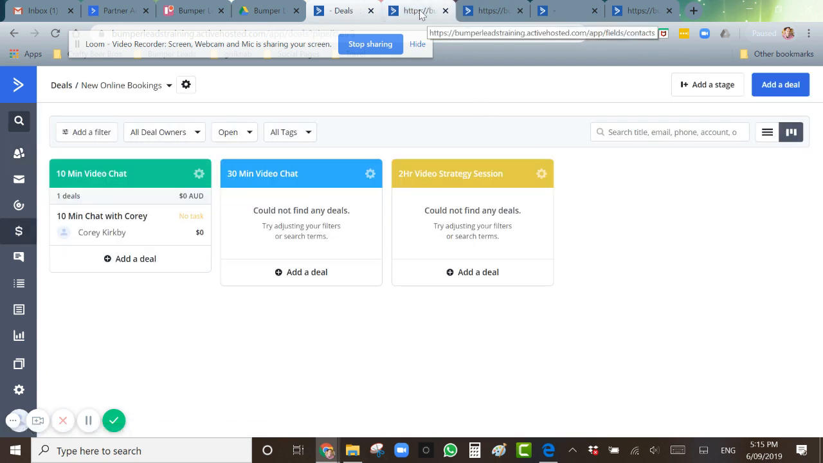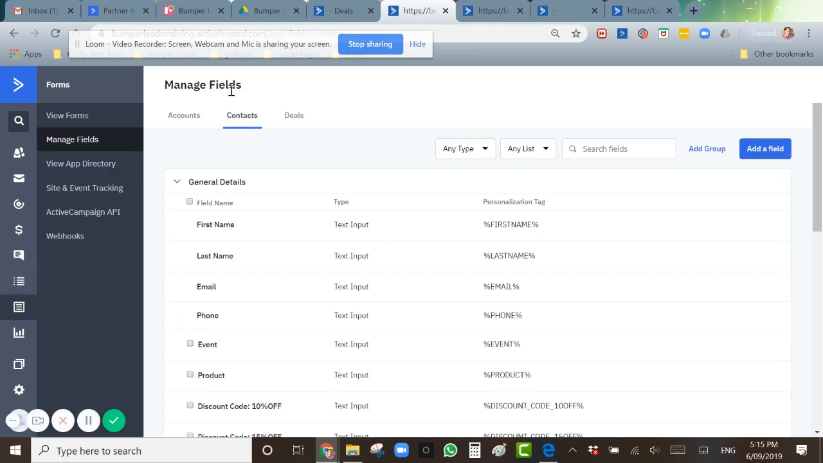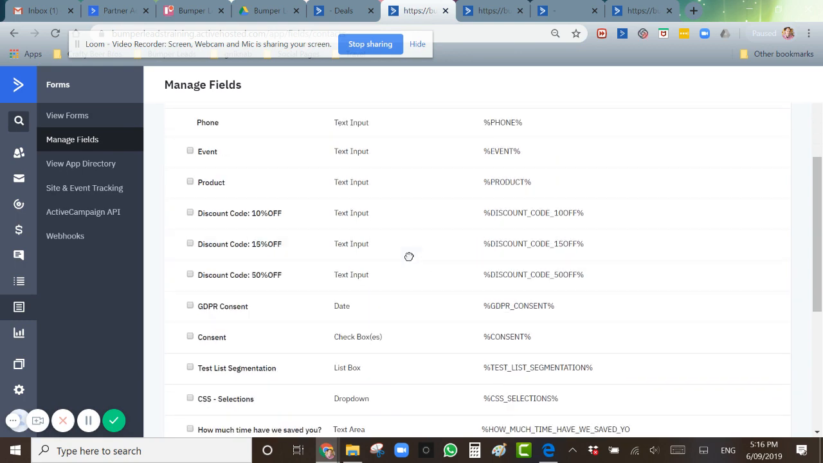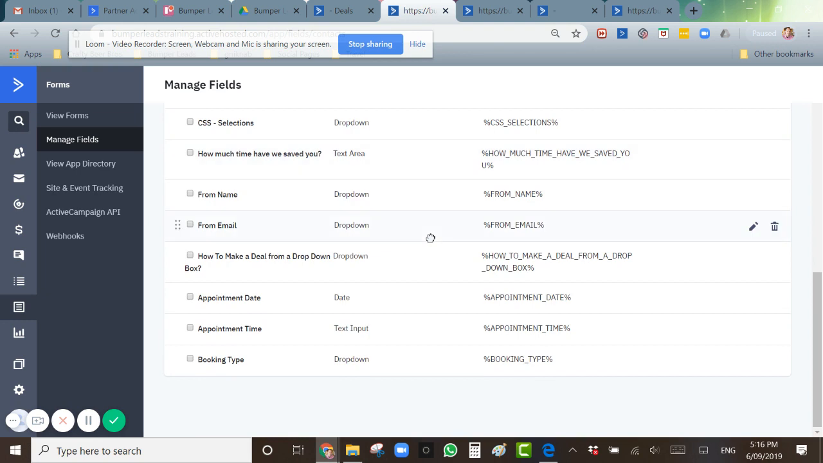We'll jump across to the Manage Fields section, under Forms and then Manage Fields. Under the Contact field, you can add fields to your heart's content. You can have as many custom fields as you like. What we've got is appointment date, appointment time, and appointment type. There are three different types there: a date, a text input, and a drop down, because there are a few different options.